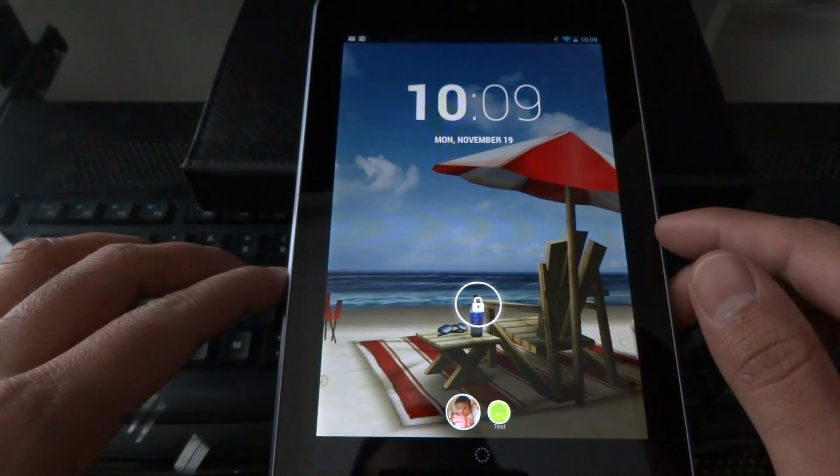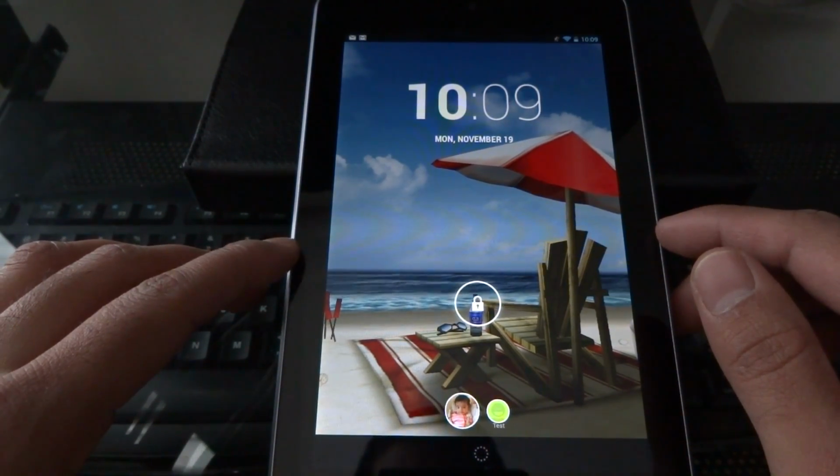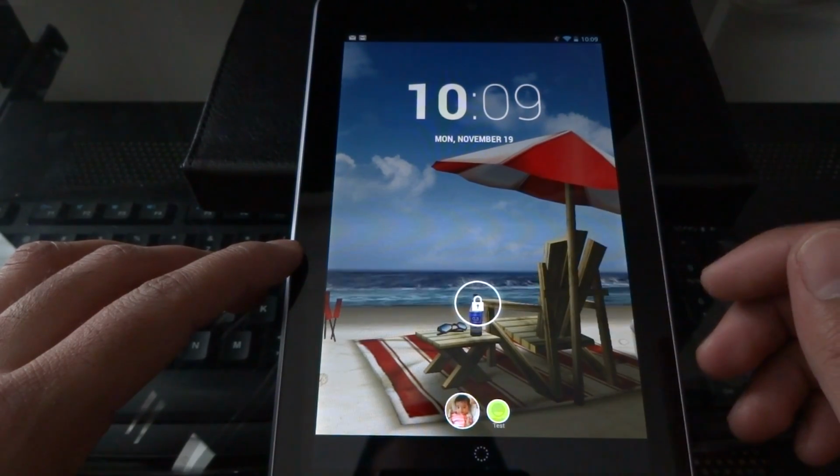In this video I'm going to be giving a demonstration of the official Android 4.2 update. The device I'm using it on is the Nexus 7, so let's get straight into it.